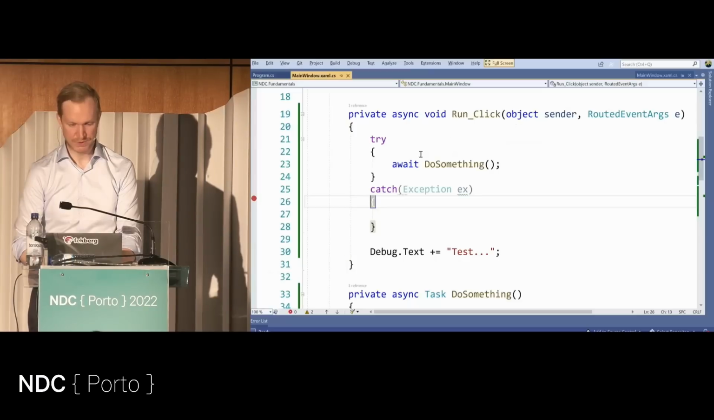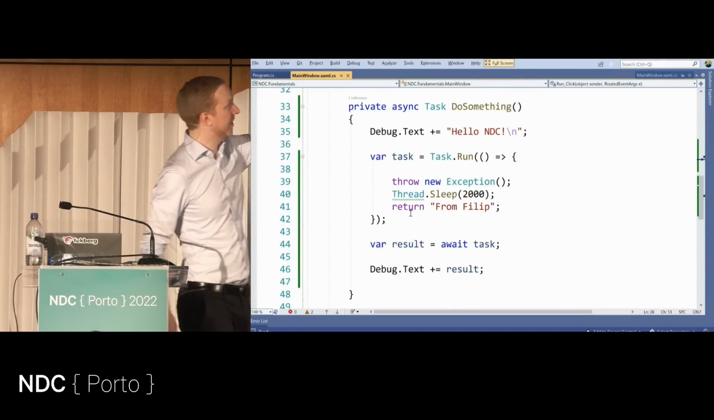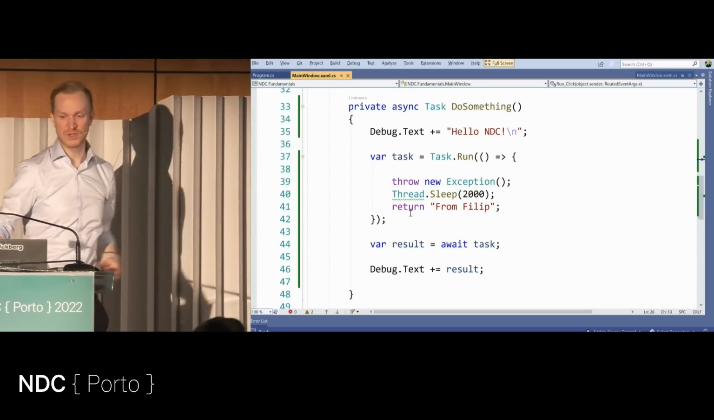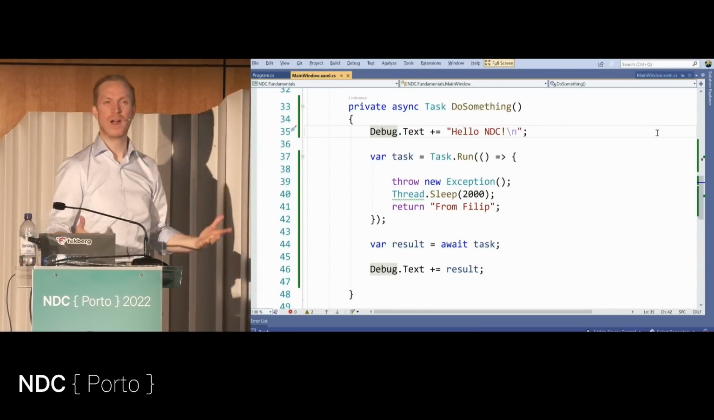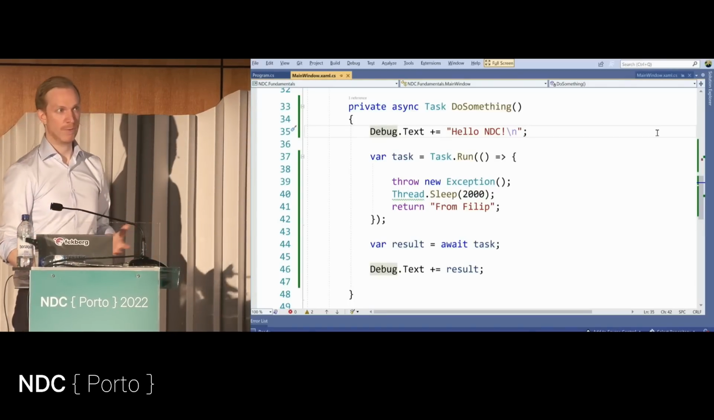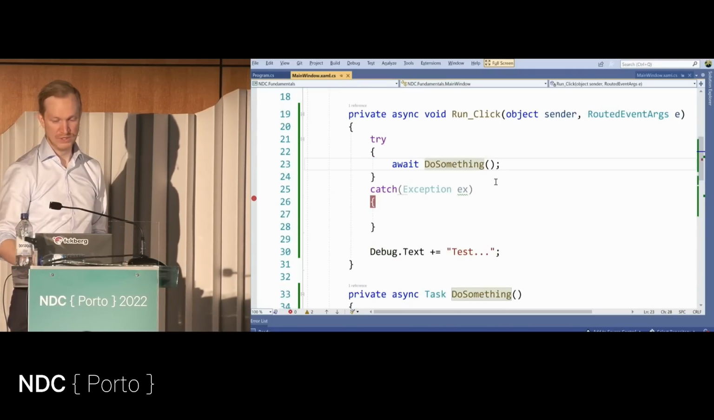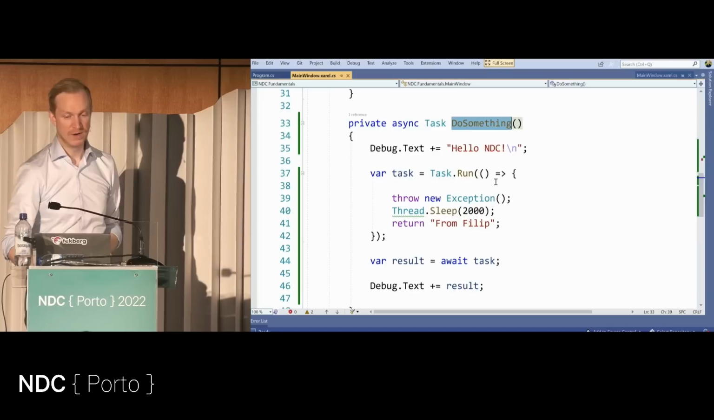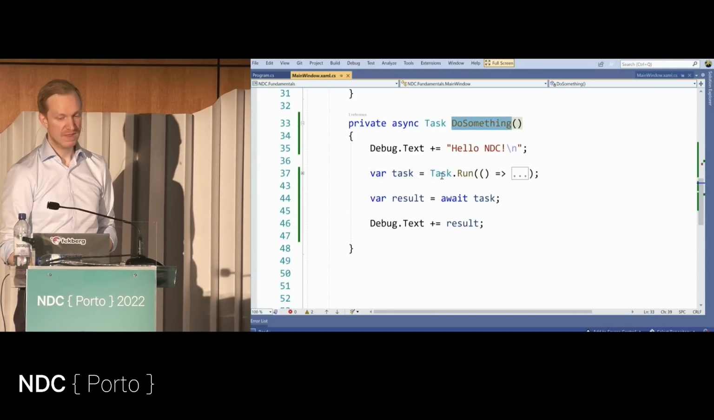If we go into Visual Studio, the fact that debug.text plus equals hello NDC worked is because this code is still executed on the calling thread. It's executed on the UI thread. So if this call originates from the click event handler, like we have here, I'm calling do something, there's nothing here that offloads any work to a different thread until we have the task.run. Then after task.run, we're back at the UI thread.